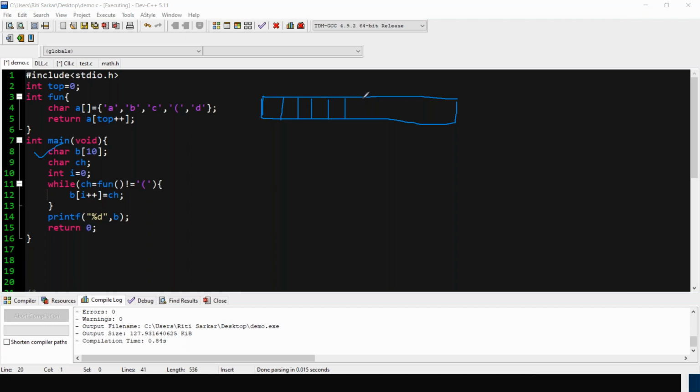3, 5, 6, 7, 8, 9, 10. The name of the character array is D. Next, there is a character variable ch, simply a character variable ch. Variable i is initialized with 0.